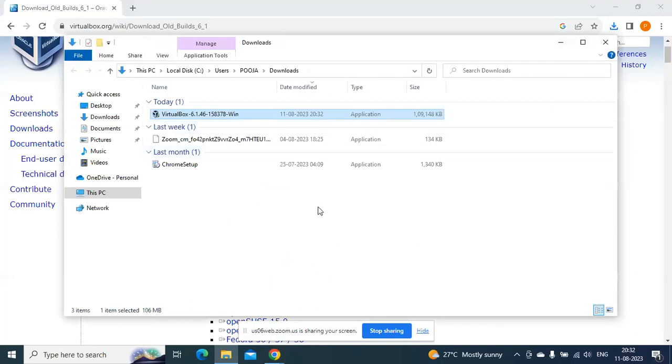Okay, done. You can see, right? This is the software. You can see now, VirtualBox. So right click on it and click on Run as Administrator.